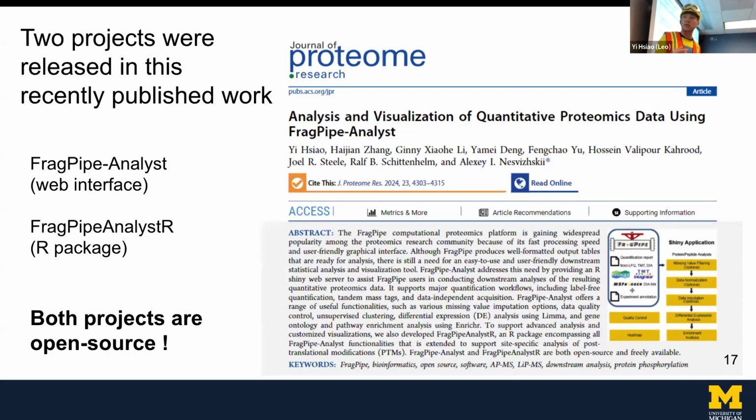One is FragPipe-Analyst, the major thing I will discuss today, which is a web interface. As a bioinformatics student, you might have more programming experience, so there is FragPipe-AnalystR, which is a more advanced tool. It's an R package you can use, and I think that's generally our recommendation. Both projects are open source, and we are still actively developing them. If you have any requests, you can contact us, and we can fix those things together, even have a collaboration.